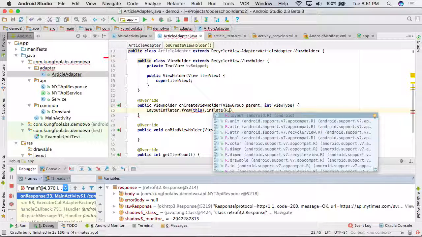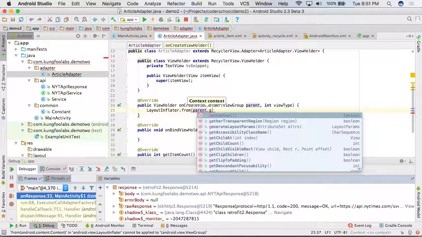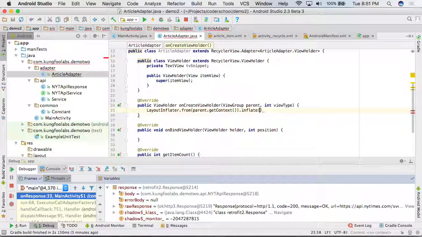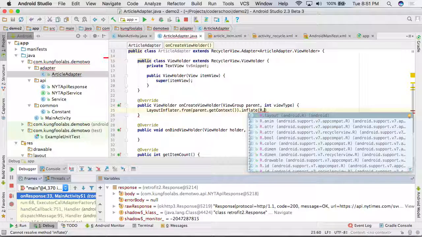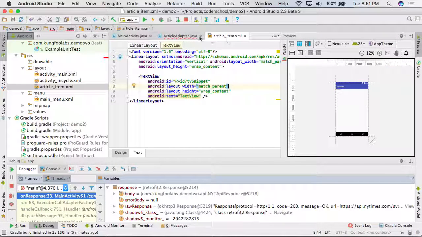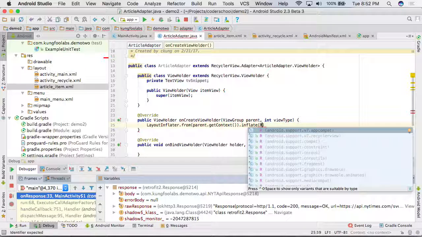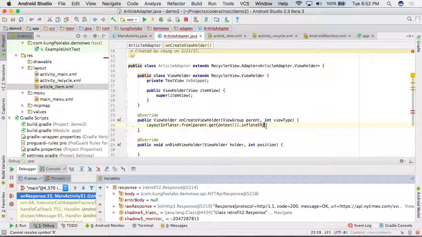Inflate. Layout. R dot. What's going on? Let's get context. Get context. Okay. Inflate. Layout. Why is R not generating again? Oh my gosh. Oh, I think you should click on the red light bulb. Yeah, it returns a view holder.